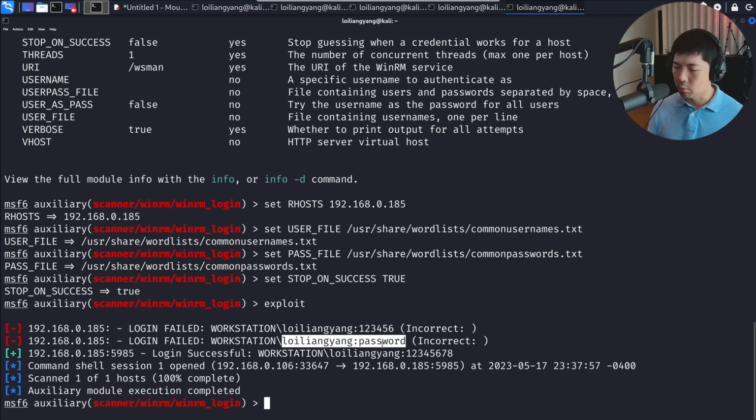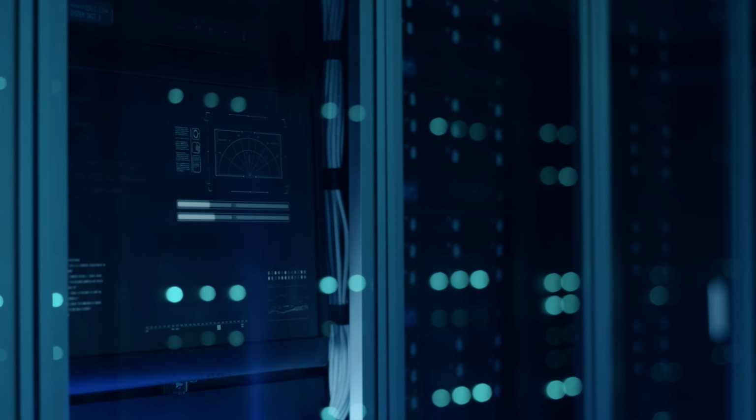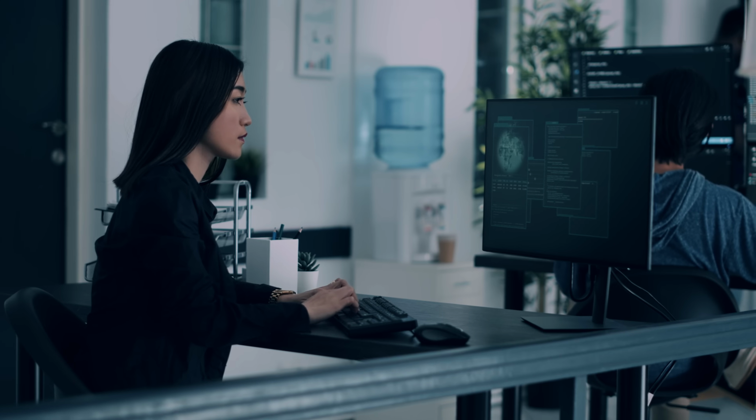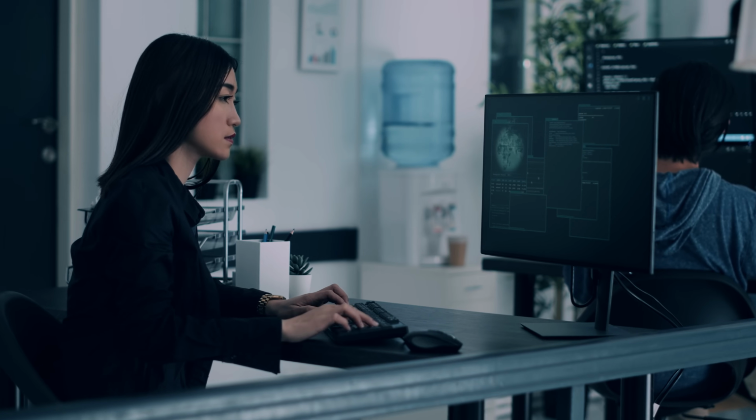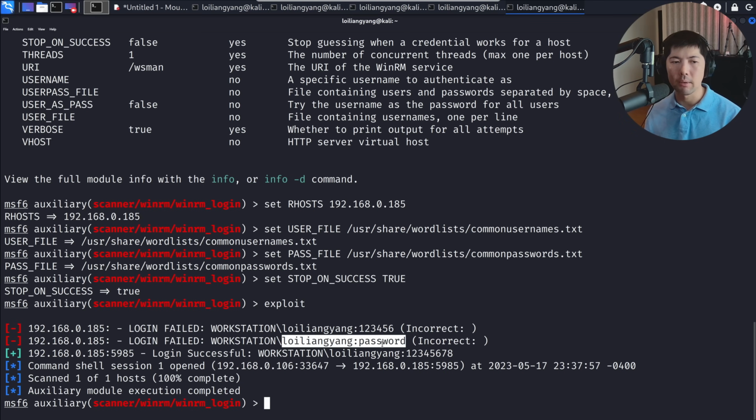So again, in the real world, you'd be trying hundreds of thousands of username password combinations. And ultimately, that's very noisy because behind the scenes, there's a security monitoring system that's picking up all these authentication attempts and flagging them. And then after that, your IP address gets blocked and then you get arrested and you go to jail.